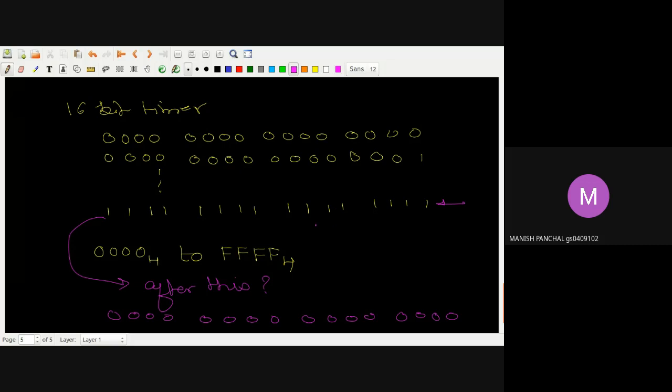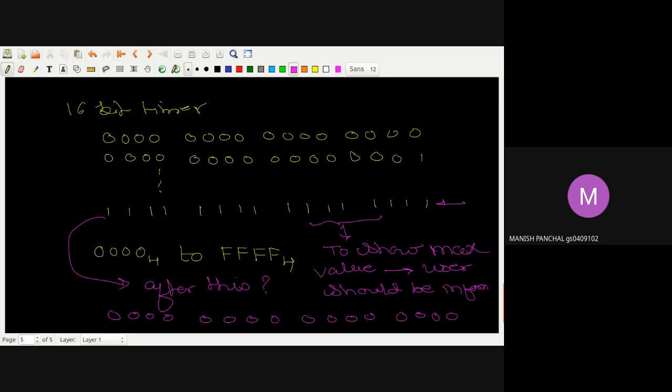Okay. So to show the final maximum value, the user should be informed. How will he or she be informed? It will be informed with the help of some flags. So the answer is that yes, there should be some flags inside.